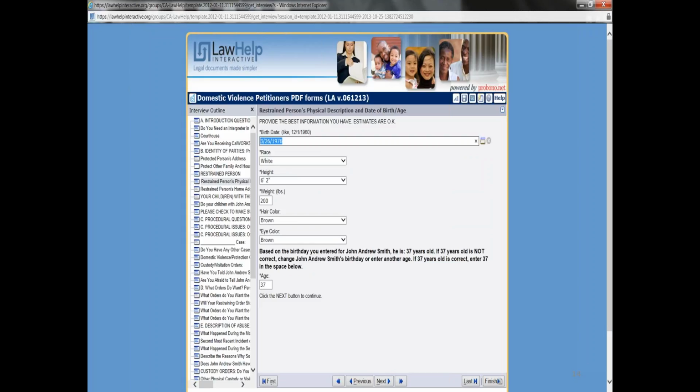So if the litigant tells you this is the date of birth for X individual, and then the program tells you the individual is 37 years old, you do want to double check and make sure and ask the petitioner, is the other party 37 years old? Because it might be that we have to then readjust the year if the other party is younger or older than that age.